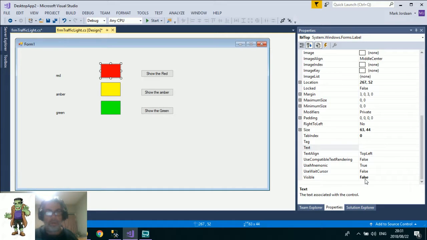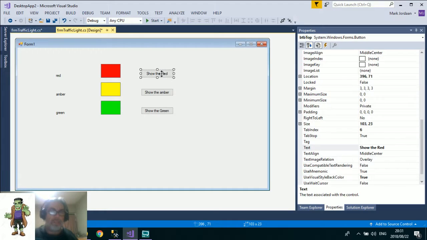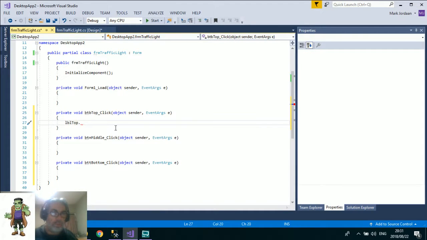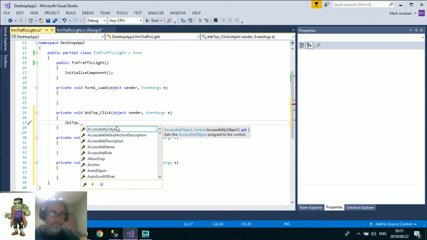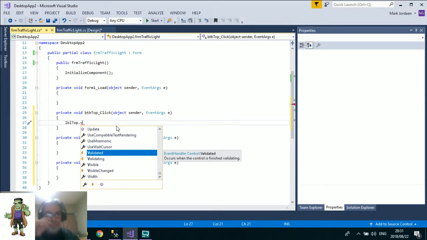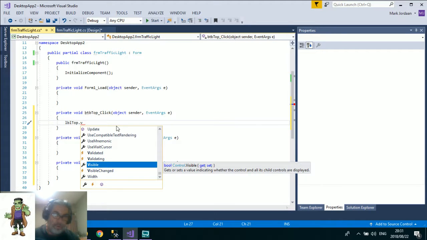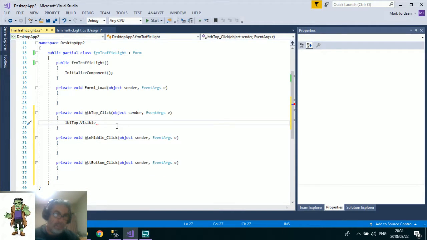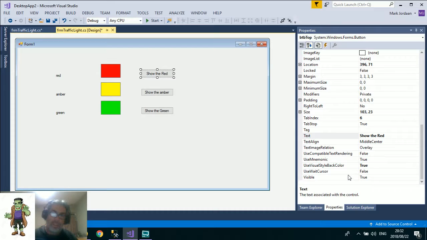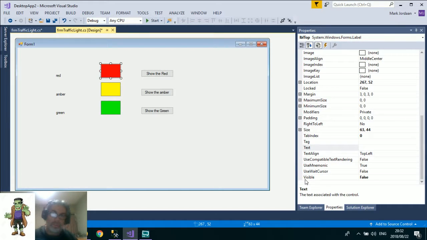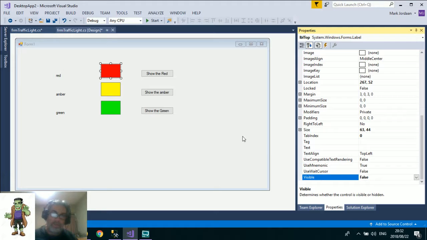So if visible is false, I want it visible to be true. Oh, suddenly we're programming, eh? Suddenly we're programming. So double click on there, LBL top. What do I want LBL top to do? I want it visible, so we push V. Now there are all the choices coming up. We just push the down arrow on the control until we find visible. We push enter. Then we push space. So we now have the property that we want to change, because over here we changed it to false. Now we want to change the property to true.